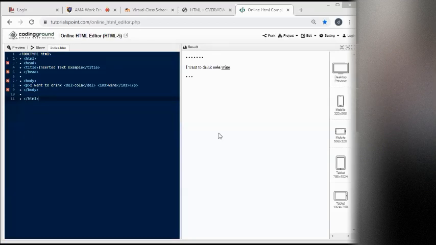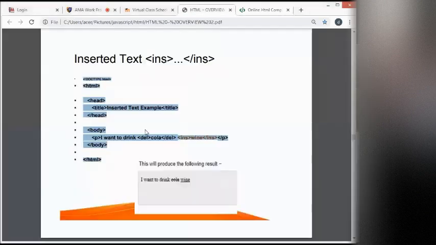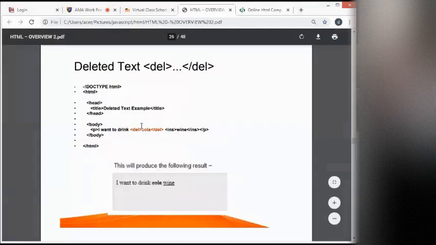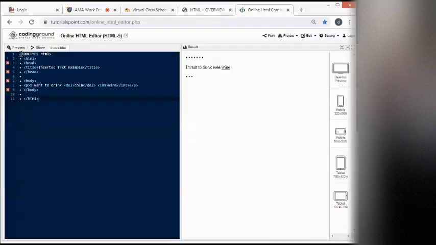Okay, so if we have inserted text, we have also the deleted text, or the del tag. Okay. Let's remember guys, HTML is not case sensitive. Okay.